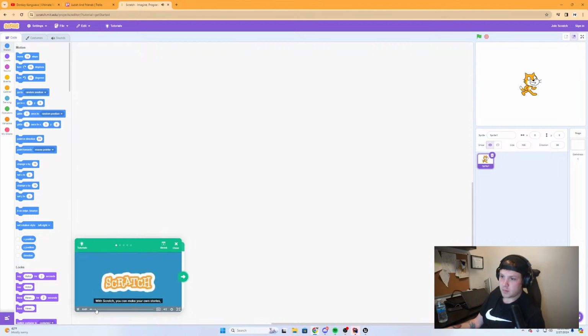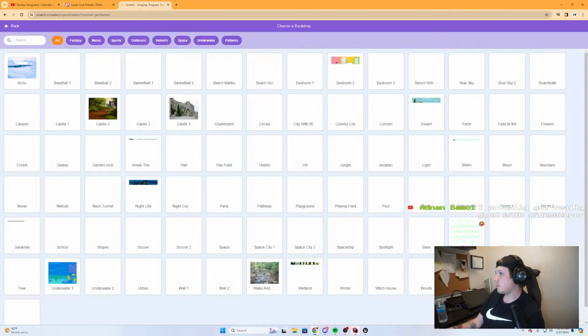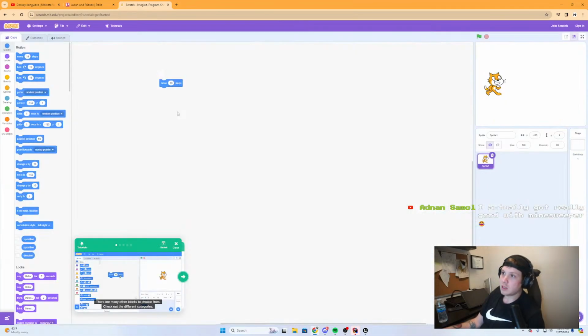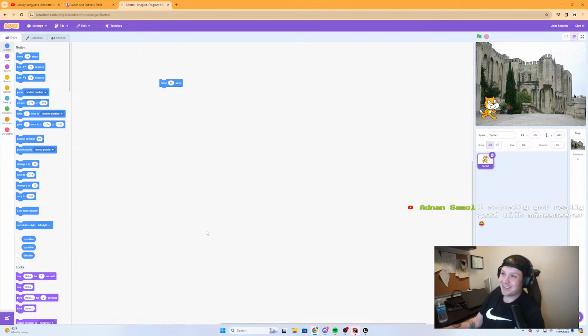With Scratch, we can click the block to run it. Okay, so you click the block to run it. Move, cat! Alright, that's not what I want, though. I want to choose a sprite, choose a backdrop. This fool's in a castle, dude. He's walking on a castle, bro.